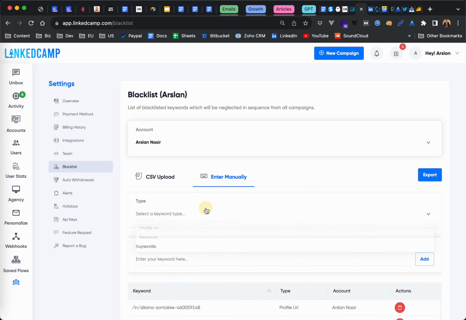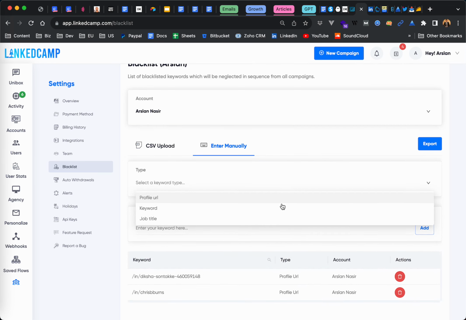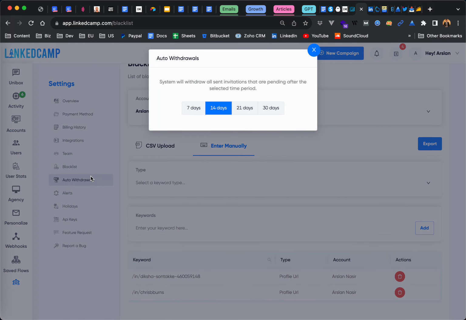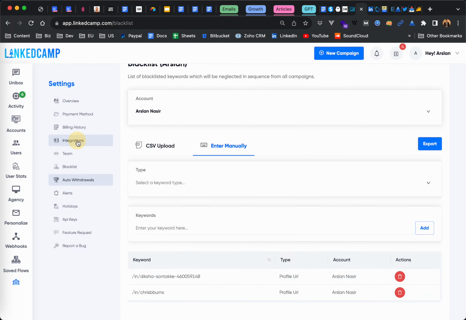Then we have the blacklist, so you can blacklist the prospect based on the profile URLs, keywords, or the job title in order to avoid them or skip them from the future campaigns. Then we have auto withdrawal settings. After selecting number of days, system will automatically withdraw the pending request based on these settings inside your account.